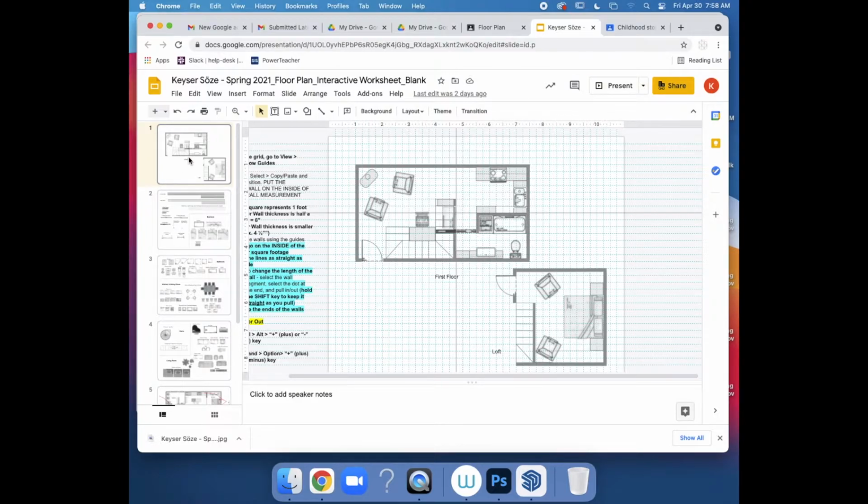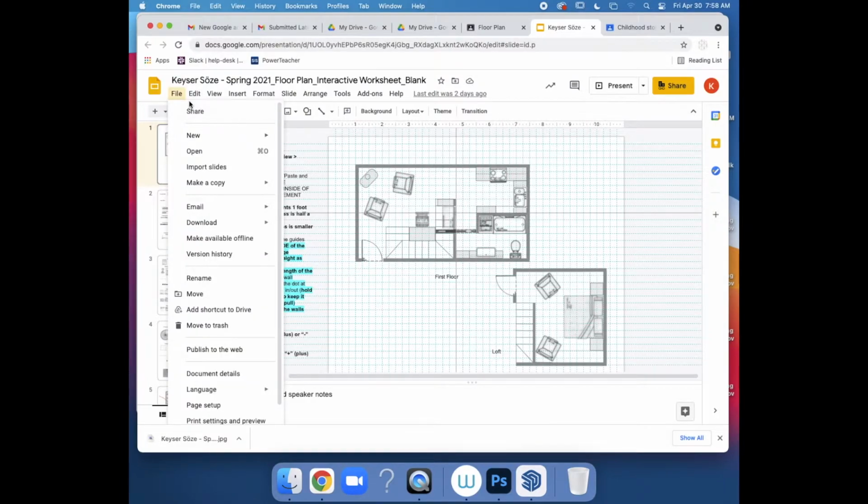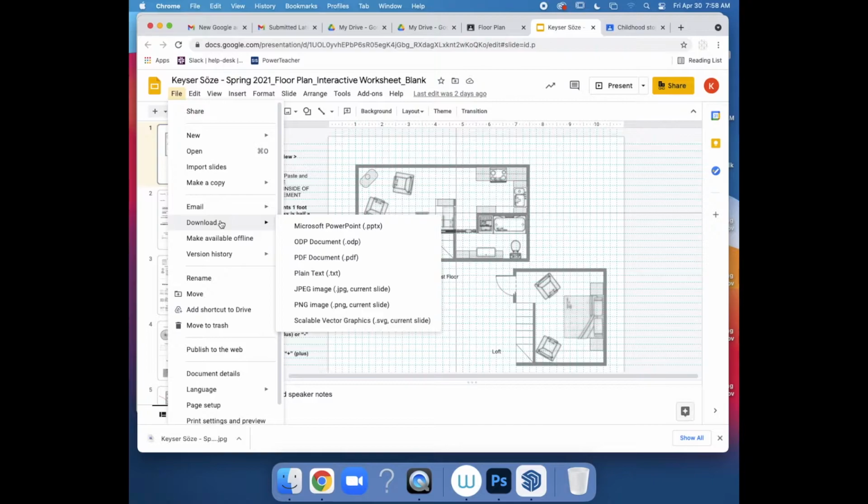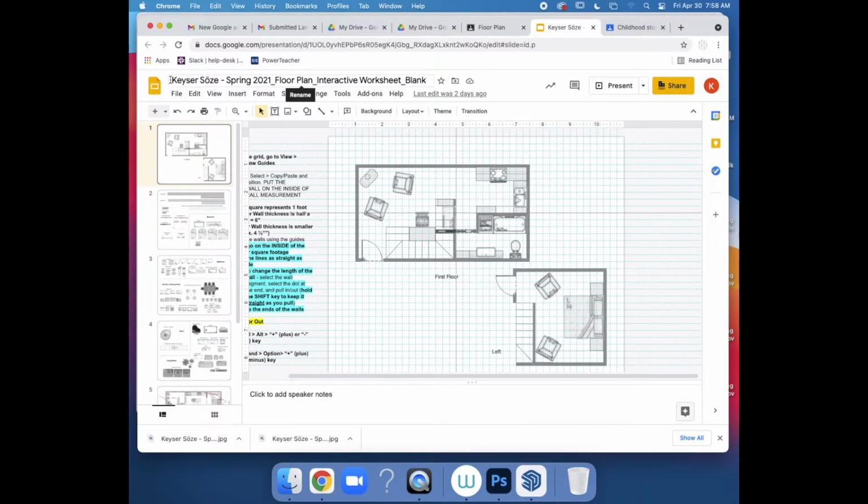So now we want to export this, and we want to export it as a JPEG. Select it, go to File, and then go to Download and select JPEG. It will download it with the title of whatever is up here in the title block.